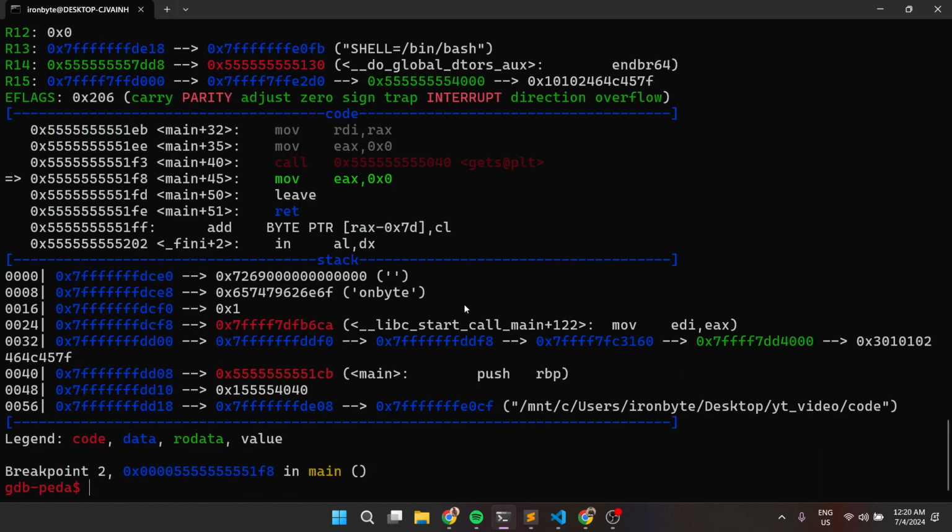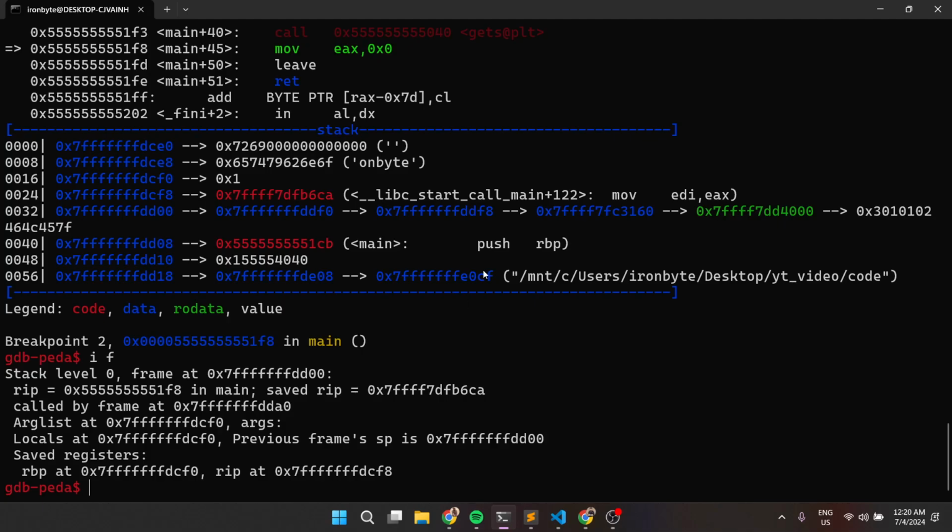So to know, for example, where the return address is, we can use info frame, which gives you information about the stack frame that you have in front of you. As we can see, the stack level is 0 because we are only in main, we are not in another function. This is the frame. What is really interesting is that the RIP right now is at this address, and the saved RIP, which is the instruction pointer that was saved before calling main, is at this address.